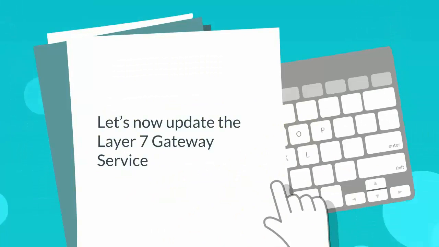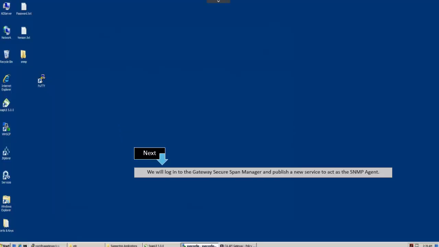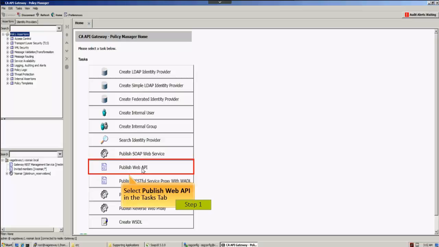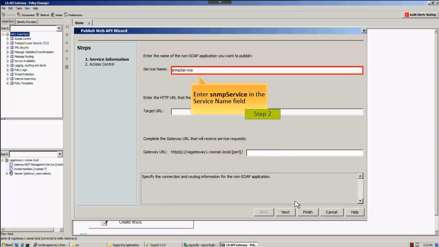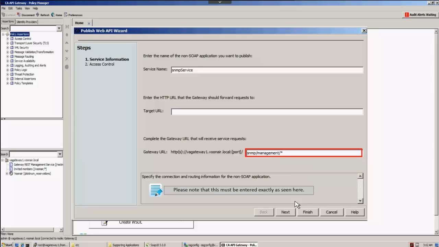Let us now update the Layer 7 Gateway service. The Tactical SNMP Agent solution uses a Layer 7 Gateway service to act as the SNMP agent for the SNMP daemon. Next, we will log into the Gateway Secure Span Manager and publish a new service to act as the SNMP agent. Select Publish Web API in the Tasks tab. Enter SNMP service in the service name field. Enter SNMP/management/* in the gateway URL field. Please note that this must be entered exactly as seen here.